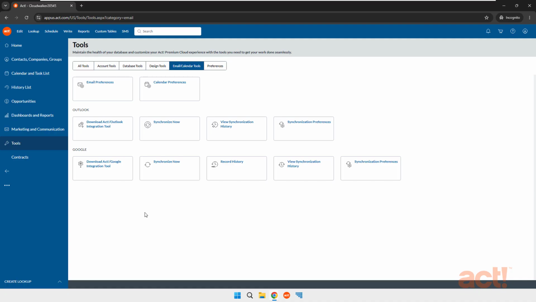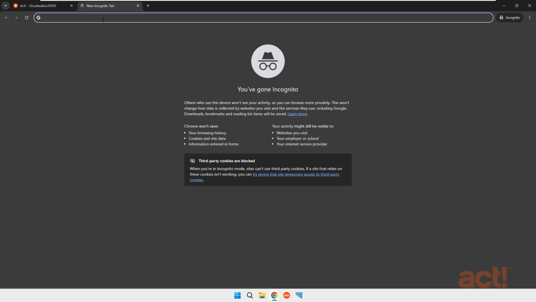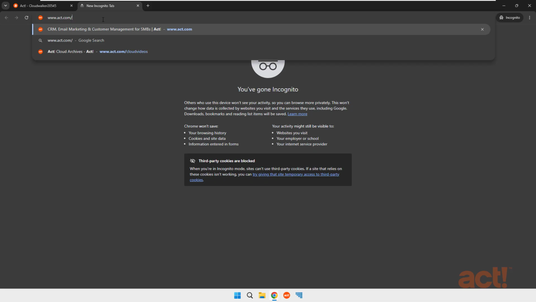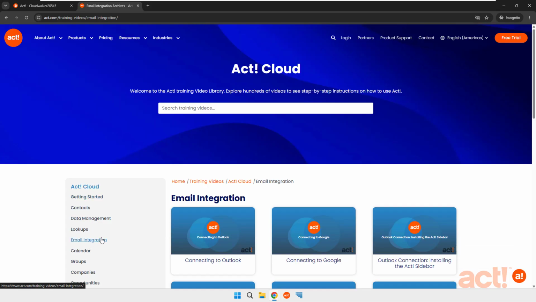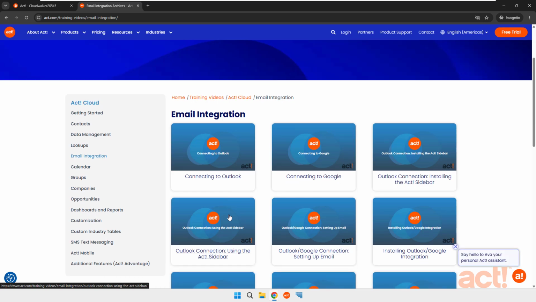You need to install the ACT integration tool for Outlook. To find the video that corresponds with this task, in your browser, go to act.com/cloudvideos, and then on the left, click Email Integration, and scroll down until you see the video called Installing Outlook Google Integration. This is the video that will show you how it's done.